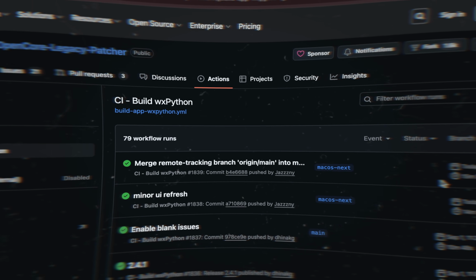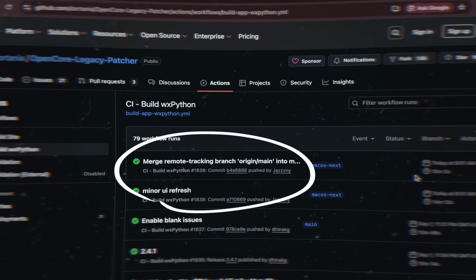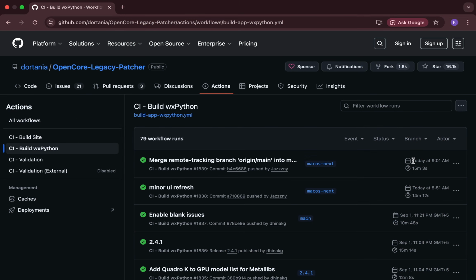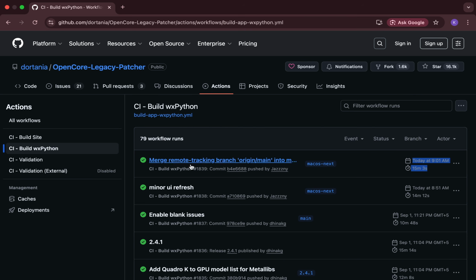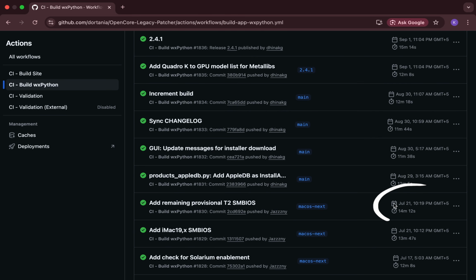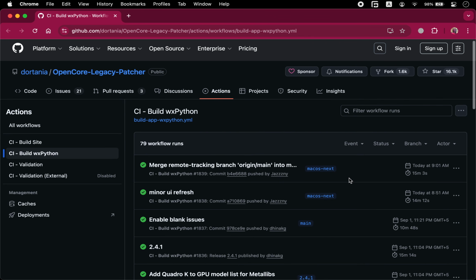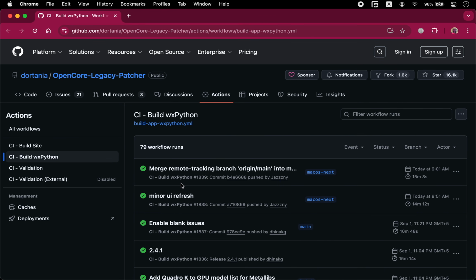A few hours ago, the OpenCore team released a brand new beta for their upcoming OpenCore Legacy Patcher version 3.0.0, which adds support for macOS Tahoe on unsupported Macs. This beta has arrived after a very long gap. The previous beta was released on July 21st. And now, months later, we finally have two new beta versions available.